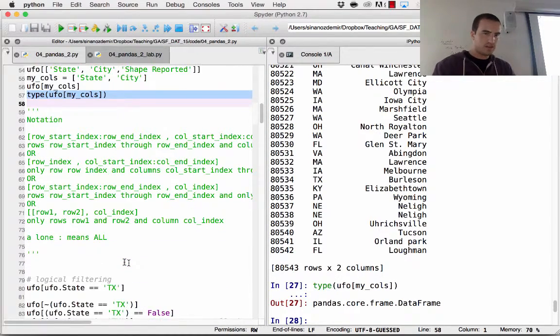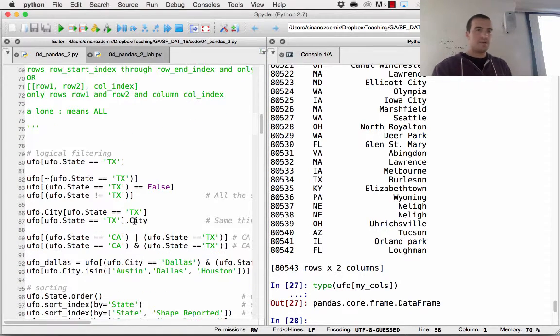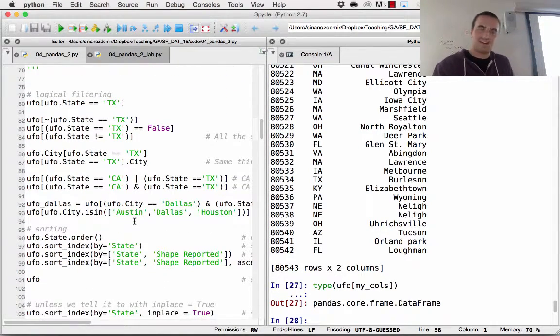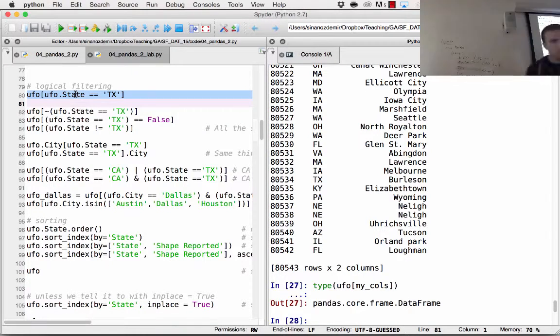I have some notes here about some notation that I've been explaining, but I've explained it already, so I'm going to go ahead and move past to logical filtering. I've added some new types of logical filtering from Monday, so this is not all review anymore.